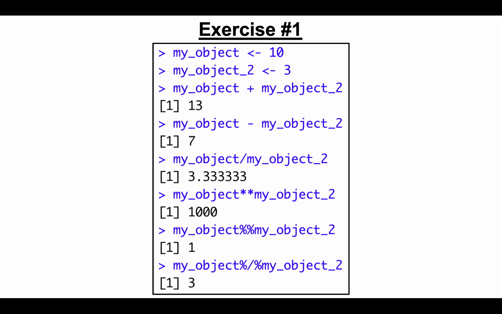Okay, so here we are with exercise 1, and we're just creating these objects and assigning the values 10 and the value 3. And of course, we can add them, get the expected results, subtract and divide, get those expected results. The two asterisks will actually raise something to a power. So in this case, we were raising 10 to the third power, and of course, we get 1,000.